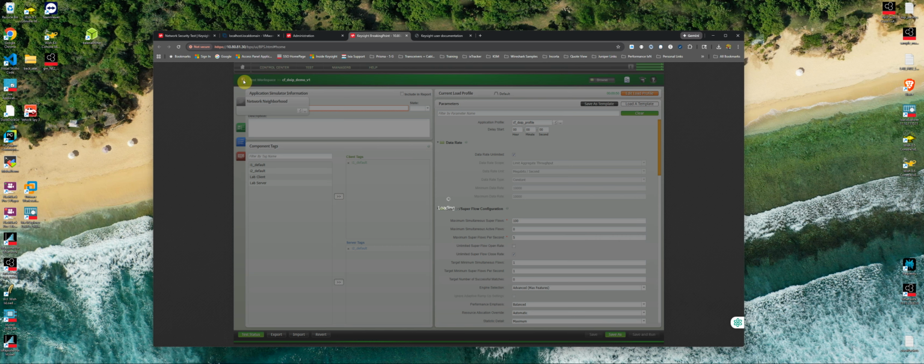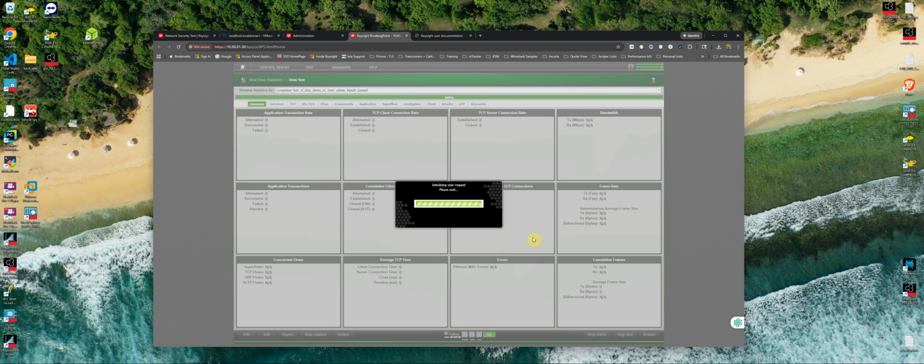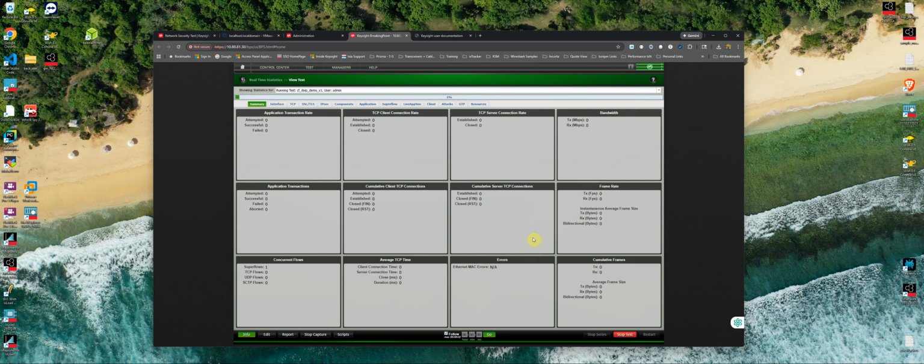So I'm going to go back here. Now I have 2 ports attached, so I'm just going to save and run. This is going to run for only 50 seconds, so it's pretty fast. And then we can take a look at the results and see what it shows, right?